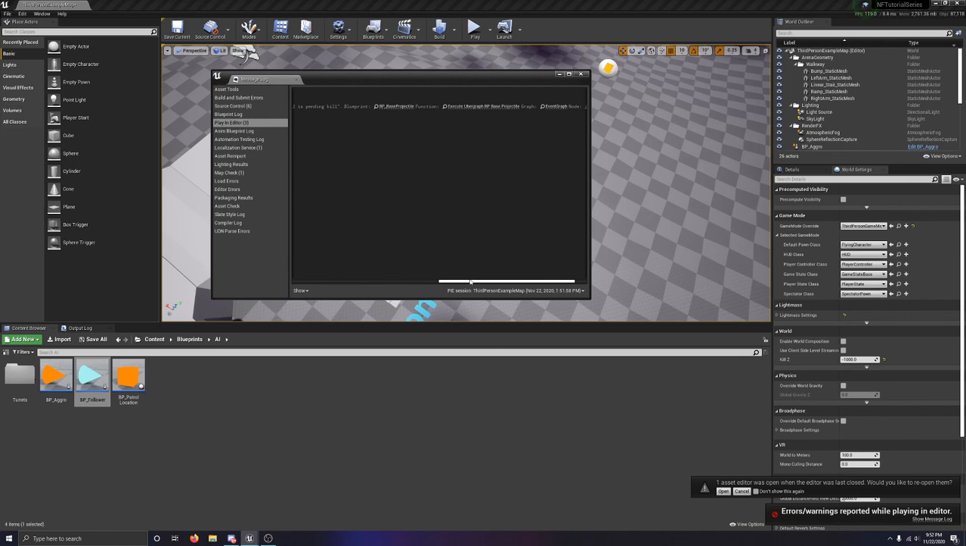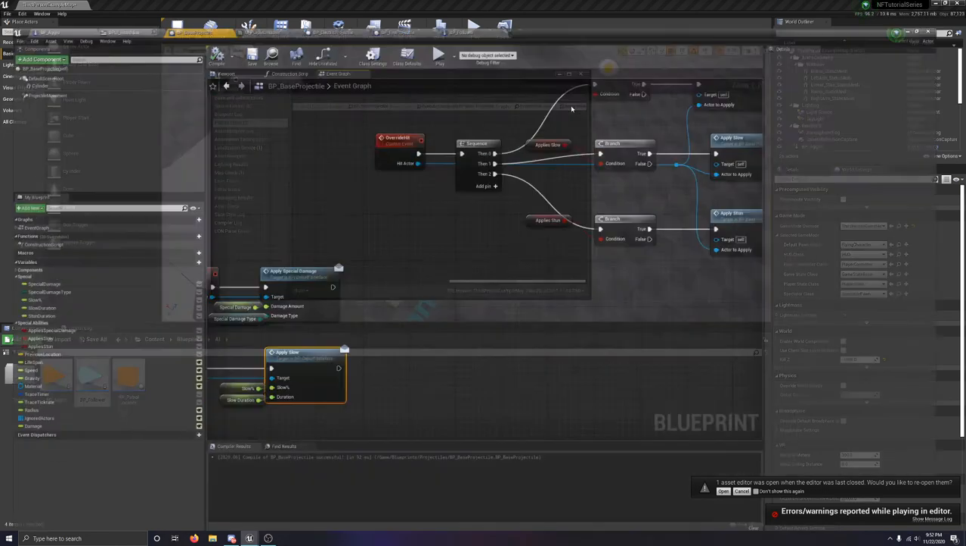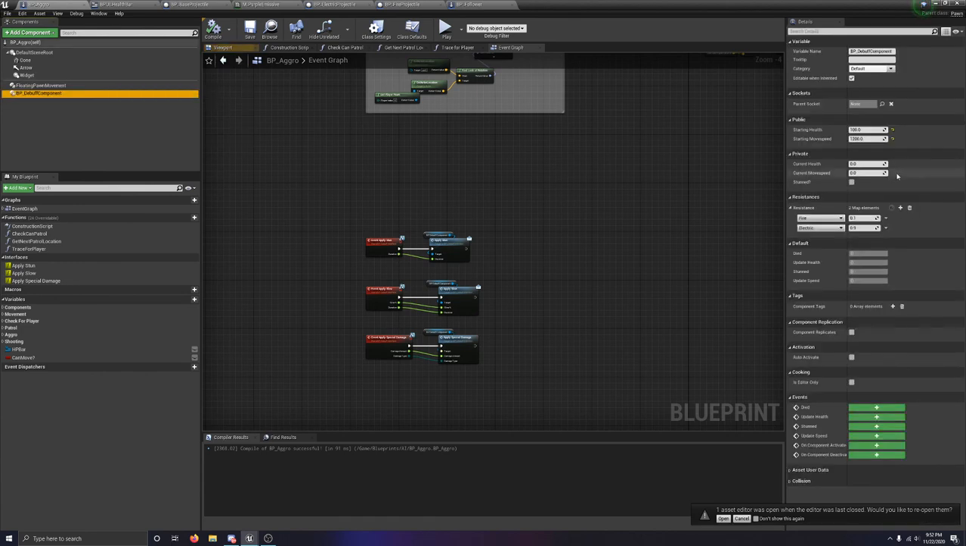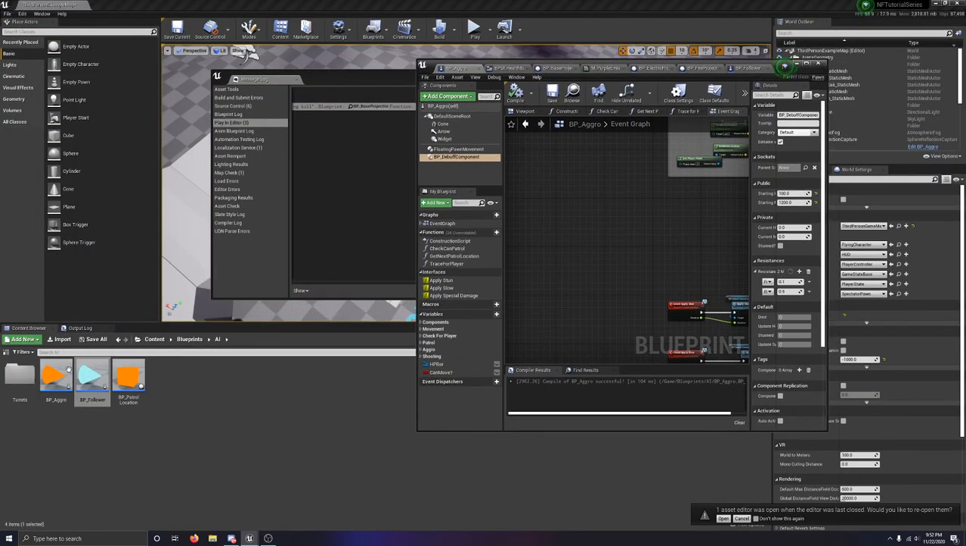I'm trying to see why this guy isn't moving. Oh, did we set defaults? Starting move speed is set to 1200. That is true. And then we look back at debuff.